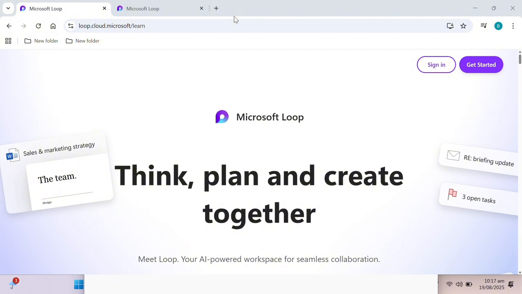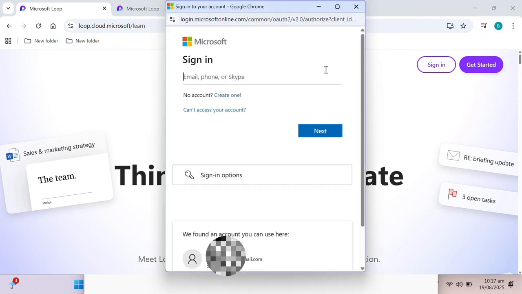Now, once you're here, you can either click on Sign In or Get Started. Click on Sign In if you already have an account. Type in your email, phone, or Skype. If you don't have an account, click on Create One.